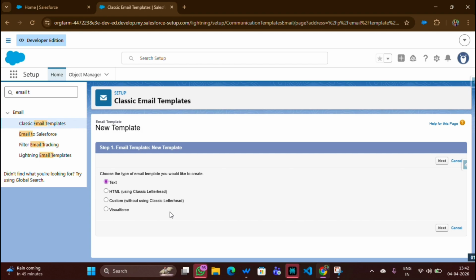The last one is the Lightning email template. Currently it is in classic email templates, but in Lightning we have Lightning email templates with a modern drag and drop editor. So these are the types of email templates we have. Then how do we create one?